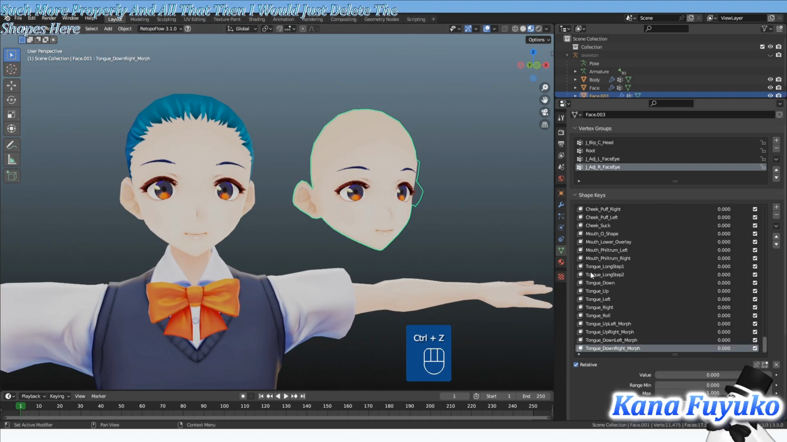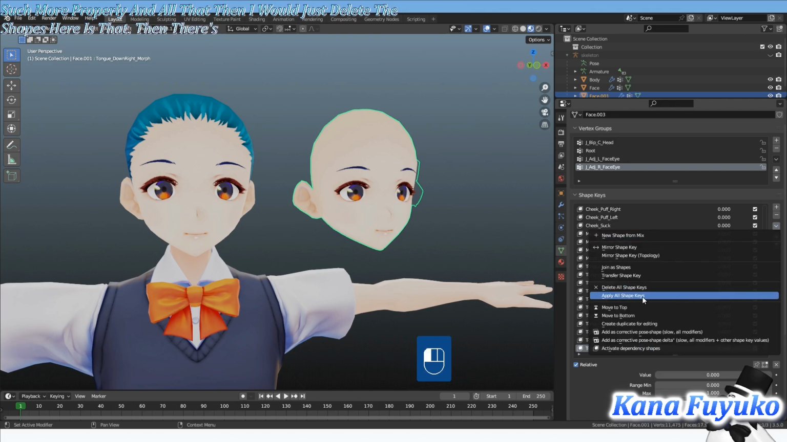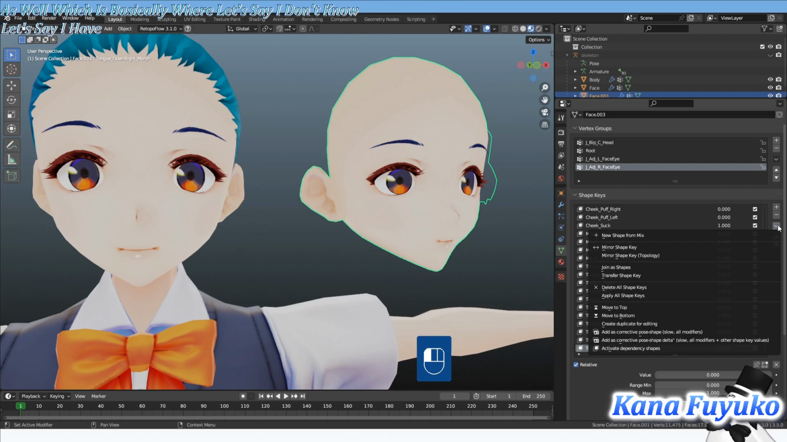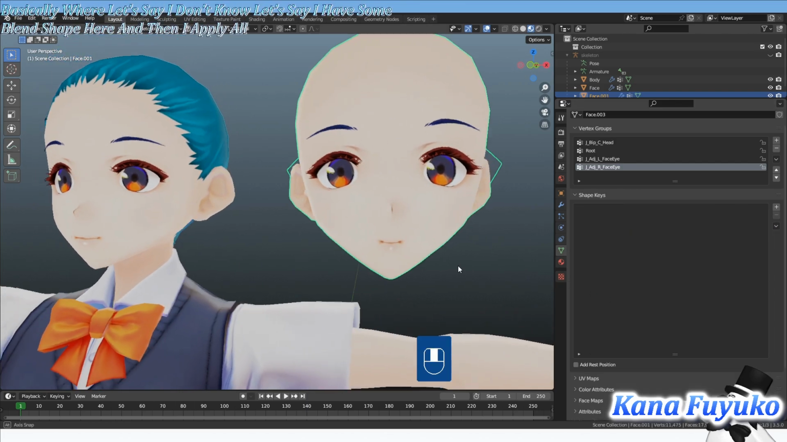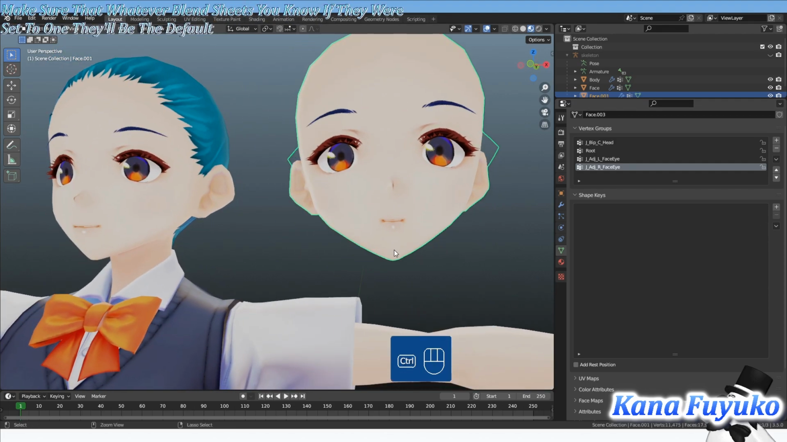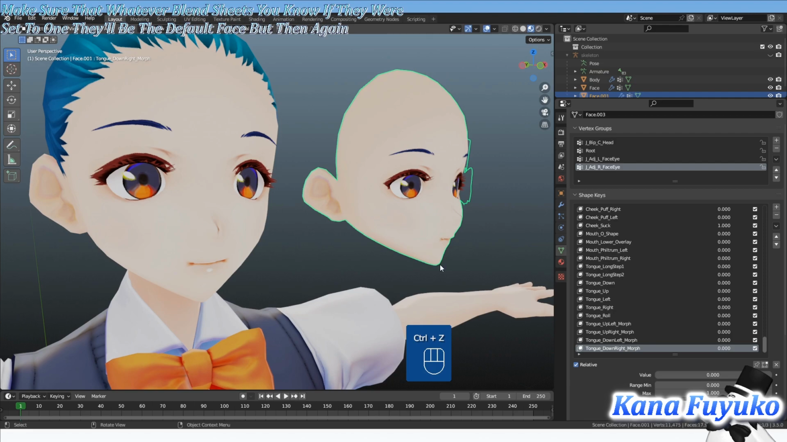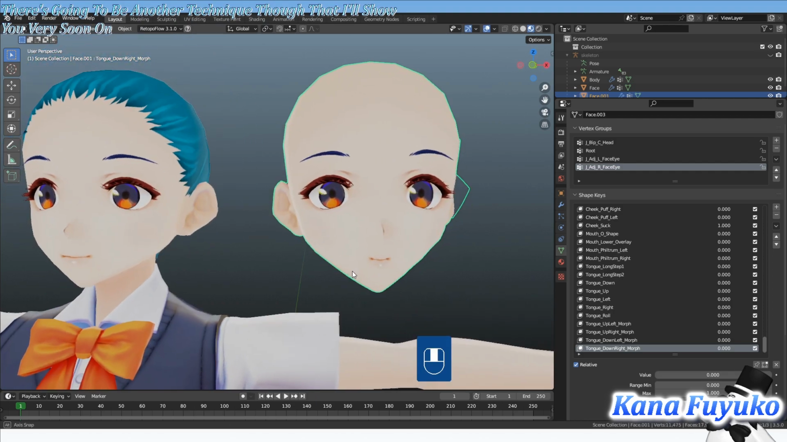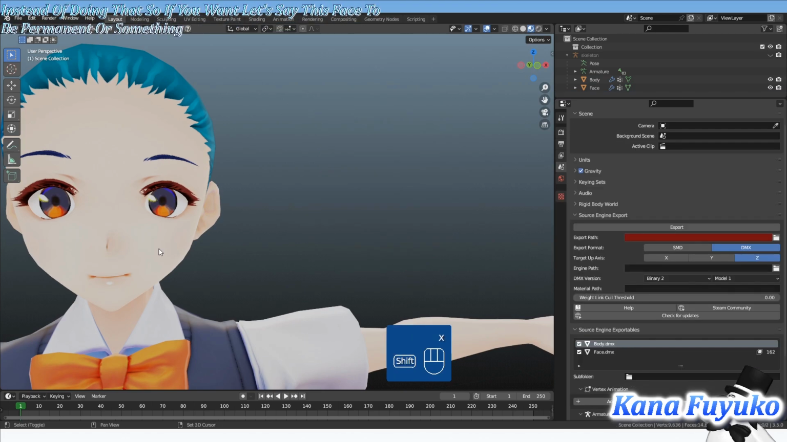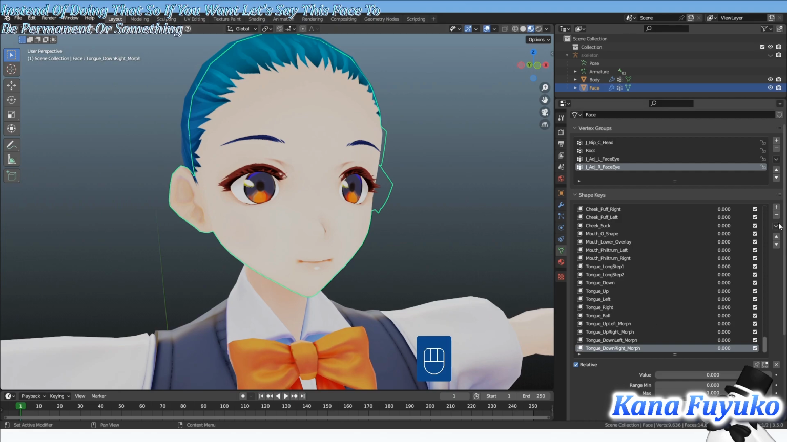So there's that. Then there's also apply all shape keys, which is basically where, let's say I have some blend shape here, and then I apply all shapes, it'll make sure that whatever blend shapes were set to 1 will become the default face. But there's going to be another technique that I'll show you very soon. If you want, let's say, this face to be permanent, there's another way of doing it while making sure your blend shapes stay intact. So there's that, but either way, just showing a little bit more.